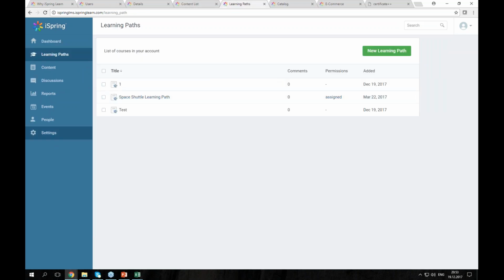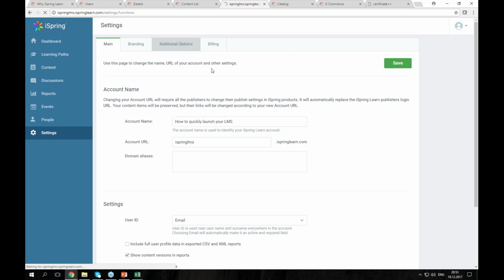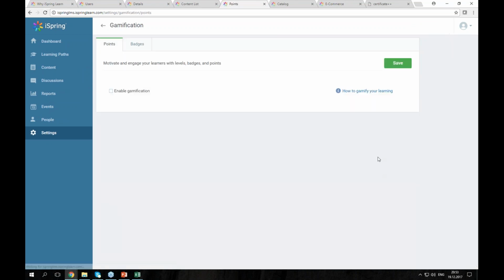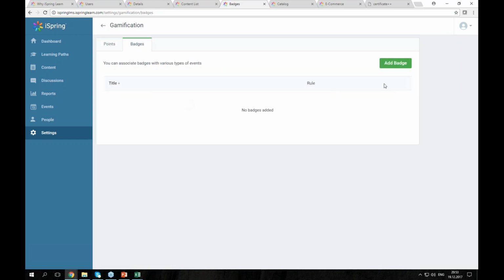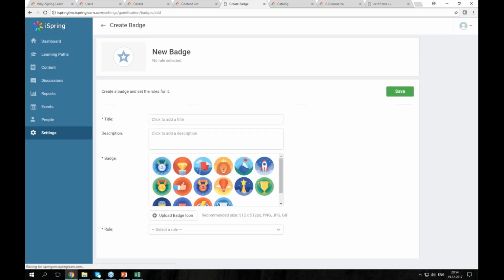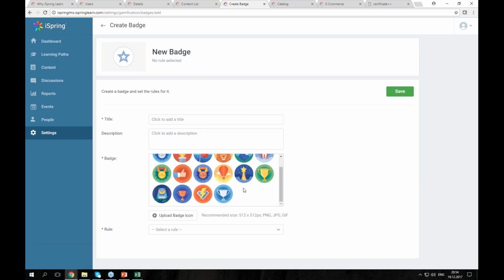If you want to increase the retention rate, you can try to use gamification. Just go ahead, motivate and engage your learners with levels, badges, and points. Your learners can get different number of points for every single completed course, different number of points for particular simulations, quizzes, and they can also compete for different badges you create for them, set in the custom rules, add in your custom images. And so this way they will all be listed in a leaderboard, and you will be able to see the competition among them.